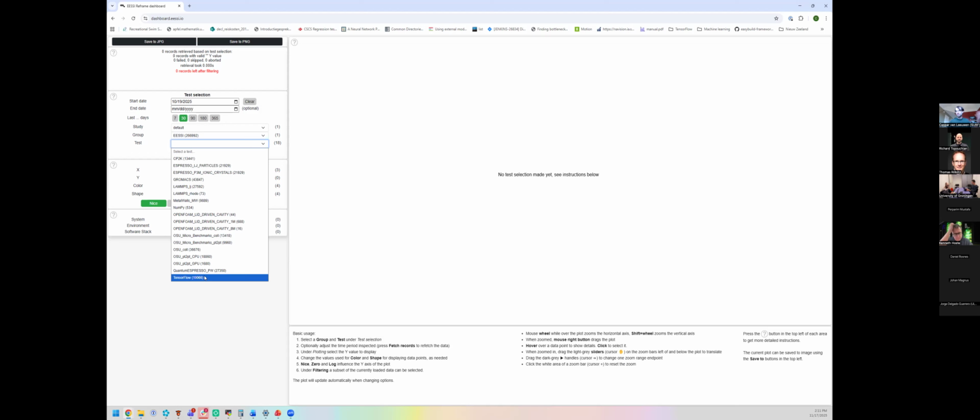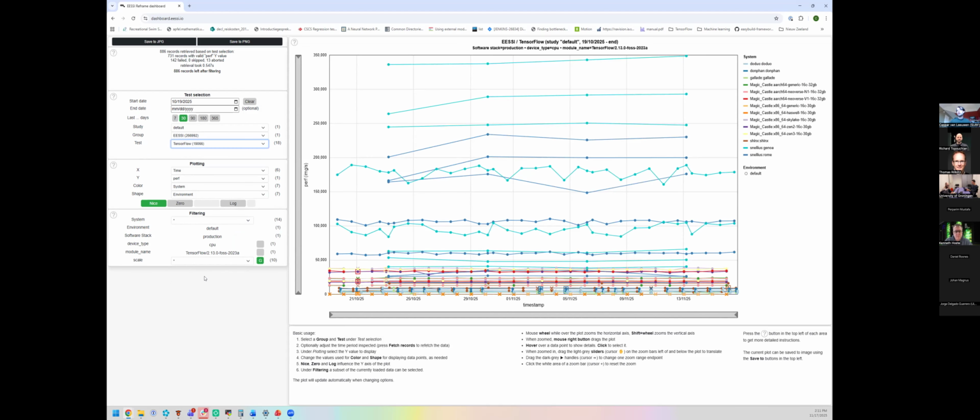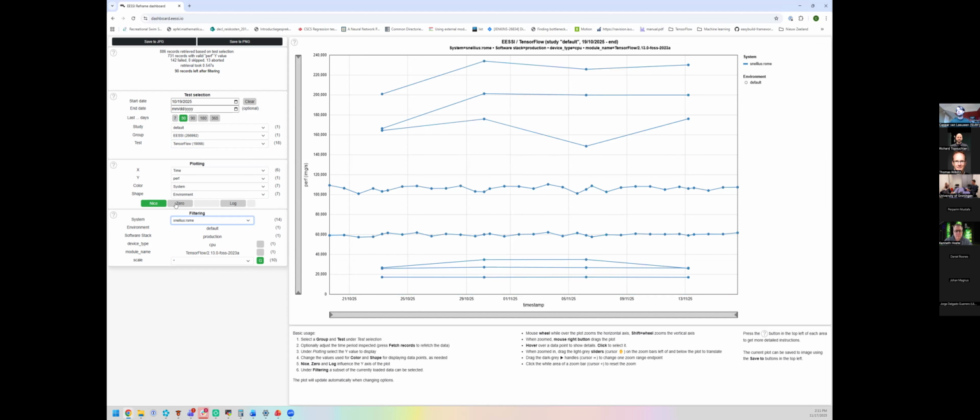So for example, the TensorFlow screenshot that I showed earlier is something I could fetch like this. Now I get a lot of data, right? It just shows all of the TensorFlow tests in the dashboard. There's a lot of different systems that push their data into the database. So to make things a little bit more easy on the eyes, I can say, okay, I only want the results of a single system. So for example, the Snellius Rome system.